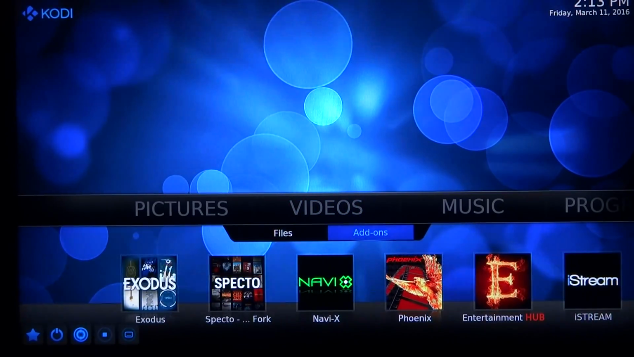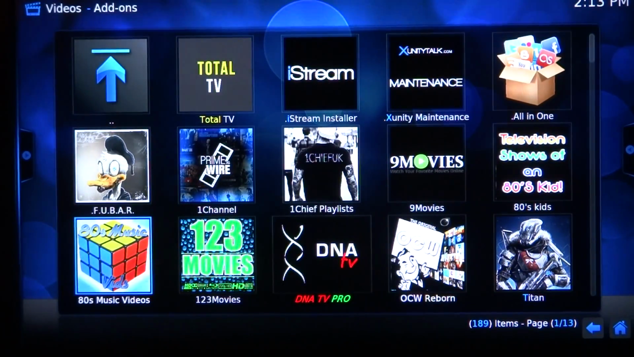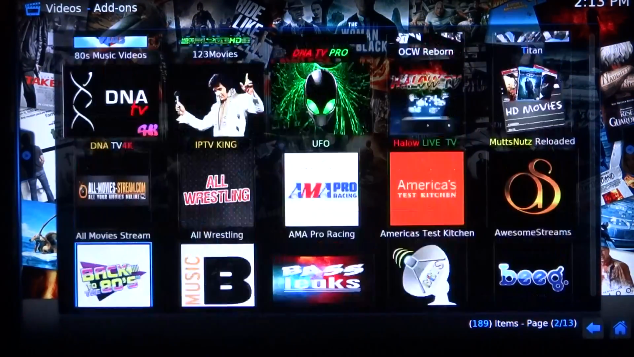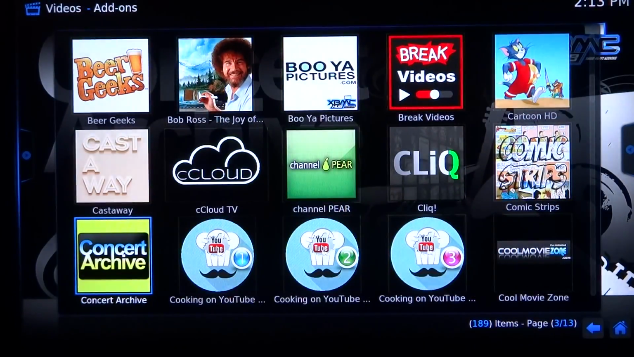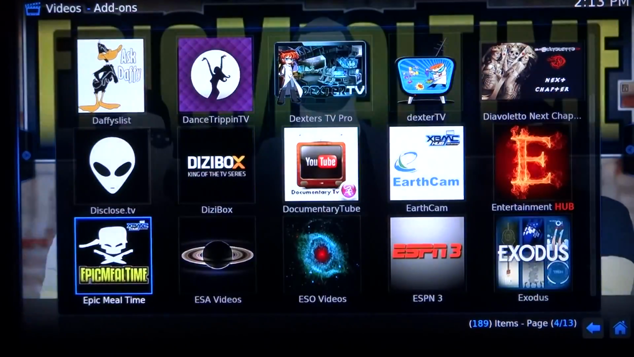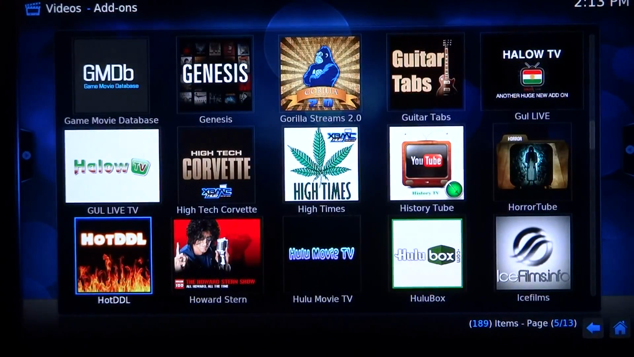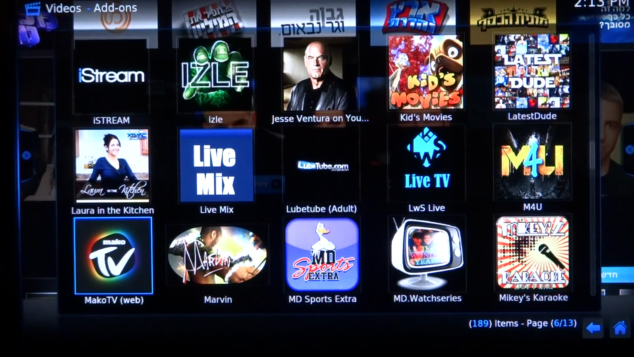Under videos, the little tab add-ons is your library. This is what we personally put in. This is what we personally load for you. If you look down to the bottom right, there are 189 add-ons we put in, all working. Amazing, incredible, nobody does it like this, and I'll show you why again. We put in the URLs direct. We don't agree with putting in builds.